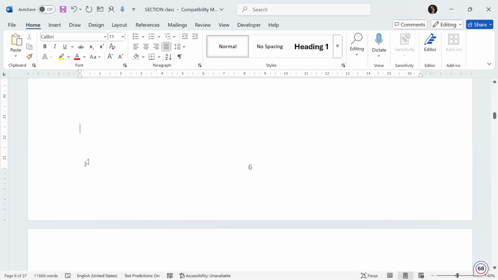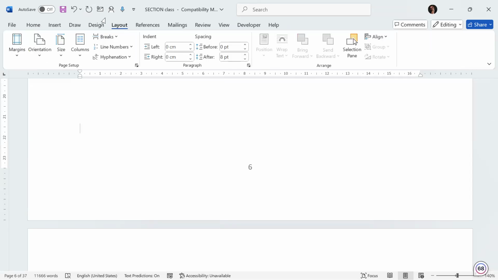Now, what we are going to do is to section this work. How do we section it? First of all, put your cursor where you want to section the work. That's step 1. Step 2, you are going to go to what? Layout. That's step 2.